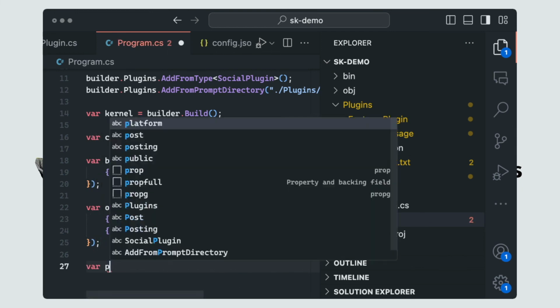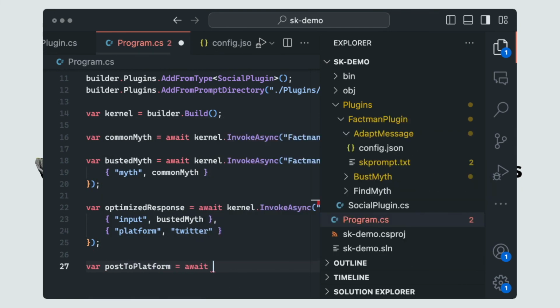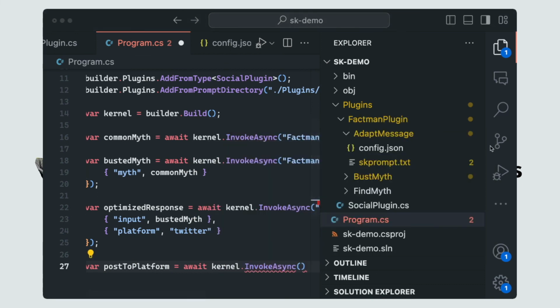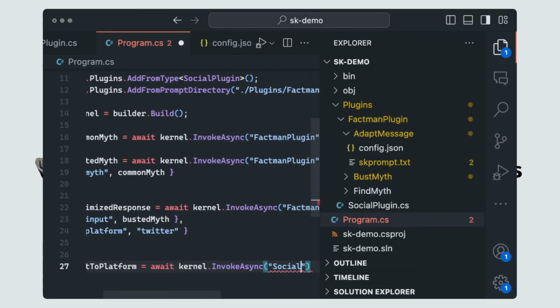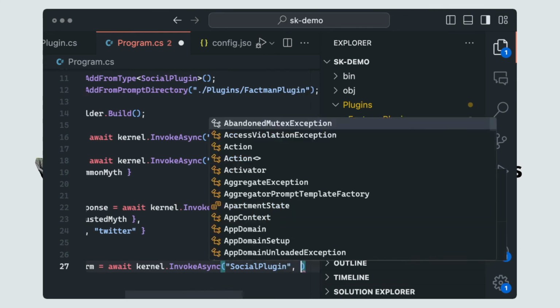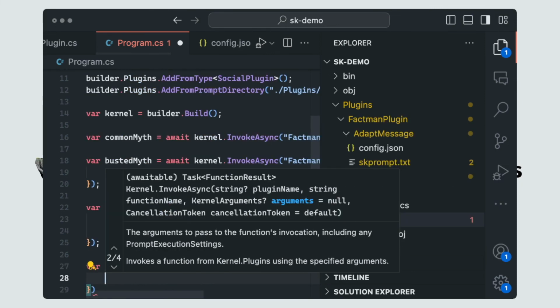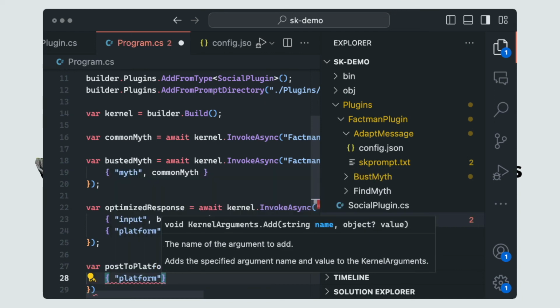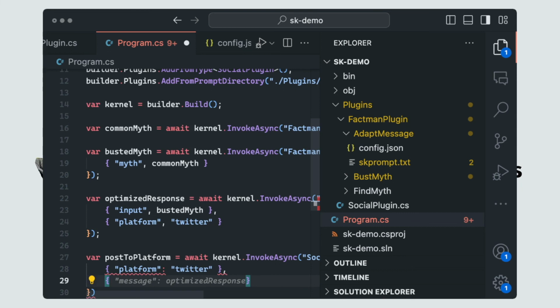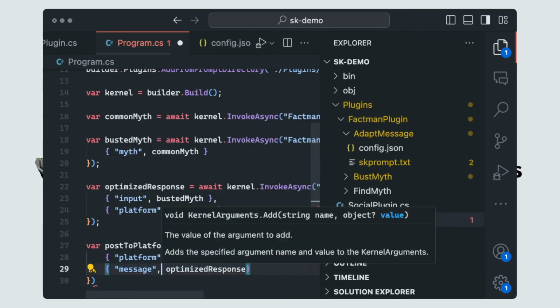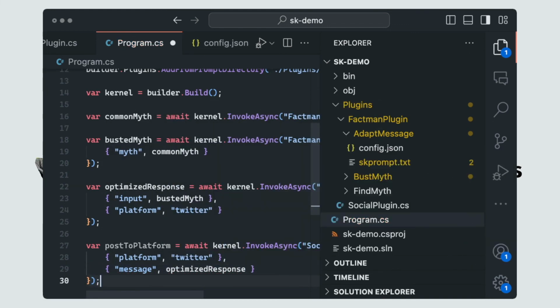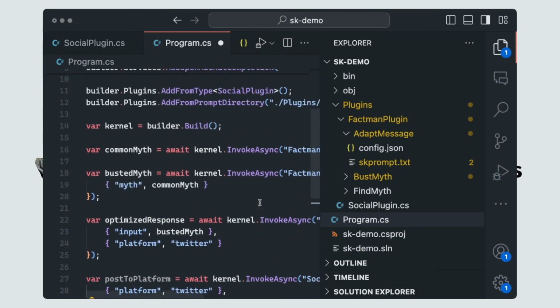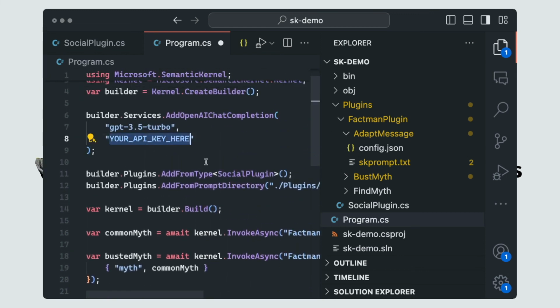I'm going to do var post to platform. So now we're going to use the social plugin here. And we're going to call the post method that we created. And we're going to pass in our input variables. We have the platform. Let's do Twitter. And we have our message, which is our optimized response. These are commas here. This one is a comma too. Okay. One thing that you shouldn't forget is to add your OpenAI API key here before you run this.